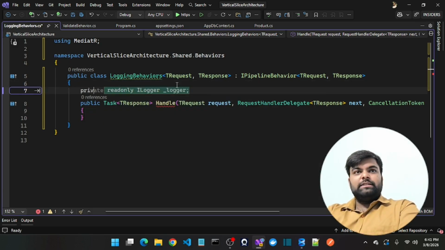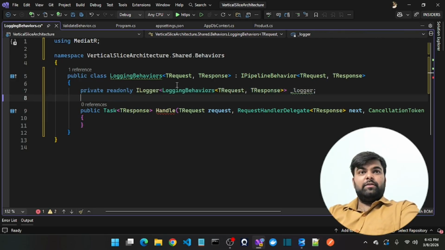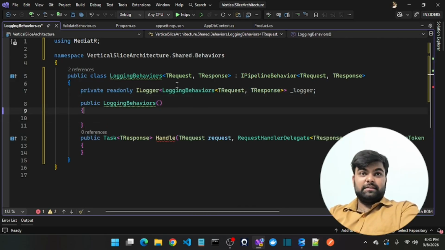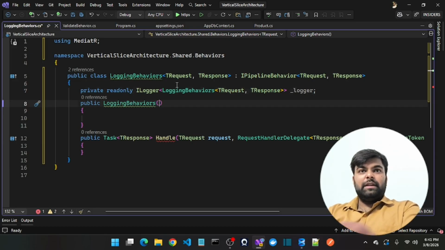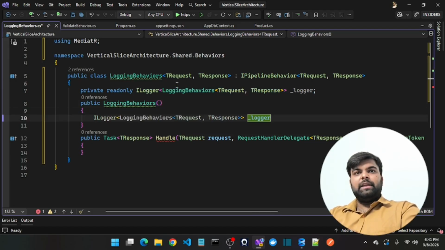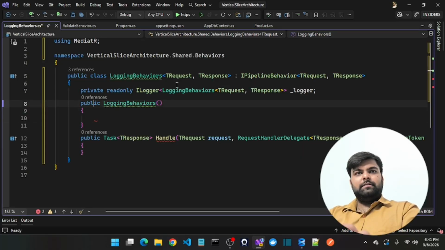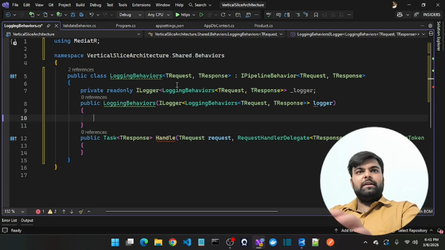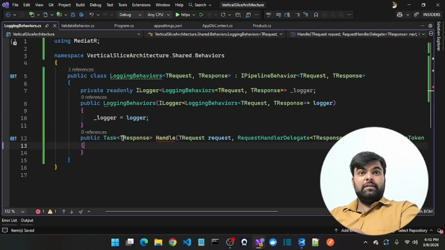So it's time to add the logger as well. ILogger. In this logger I will add the logging behaviors. That's pretty good. I will create the constructor as well. In the constructor I will just inject all the required things that we should add here. So logger. That's good. It's time to initialize your logger with this.